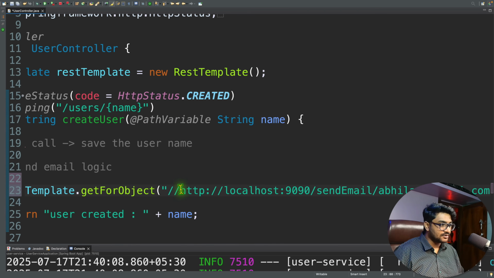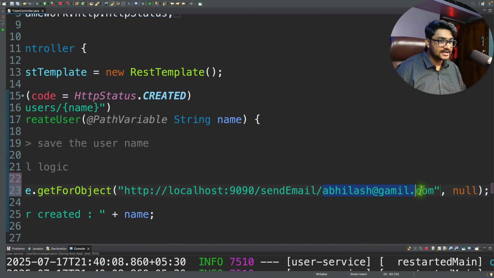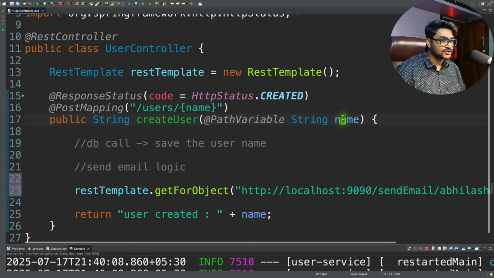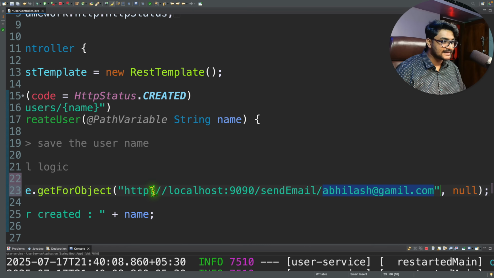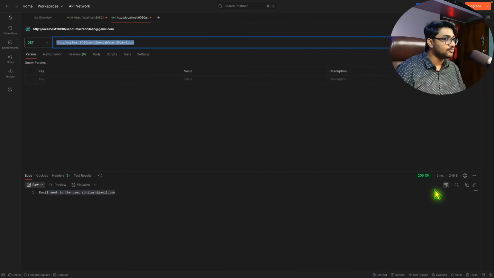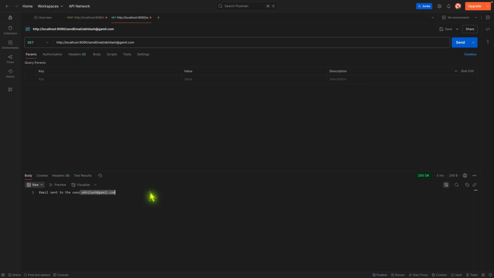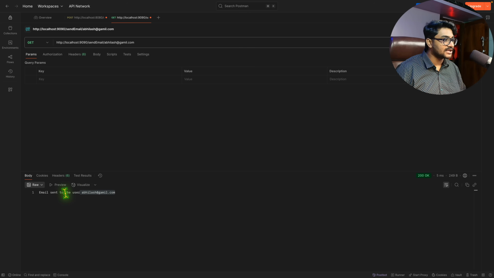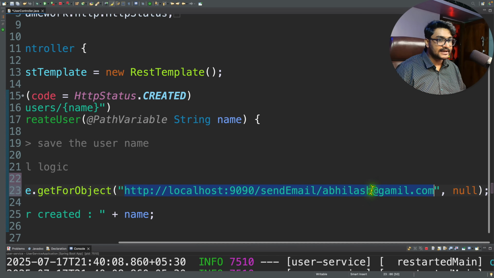So http://localhost:9090/send-email, and this will be your username. This will be dynamic. Whatever the username the user will pass, this will be replaced with this one. So we'll fix this. But if you're going to hit this endpoint, what kind of data will I get over here? If you're going to see our Postman, whenever you hit this endpoint, it is just giving a status that email sent to the user. So whenever you hit this, it's going to give you this data, and this is string data, right? So whenever I'm going to hit this endpoint, I'm going to get what kind of data?